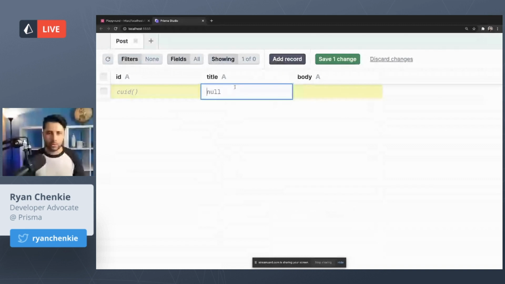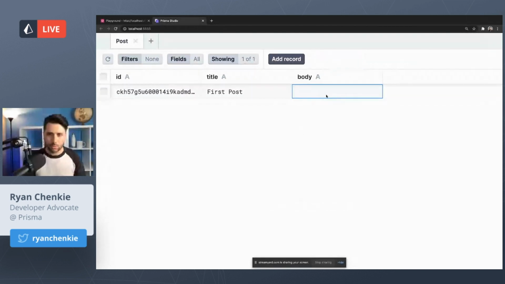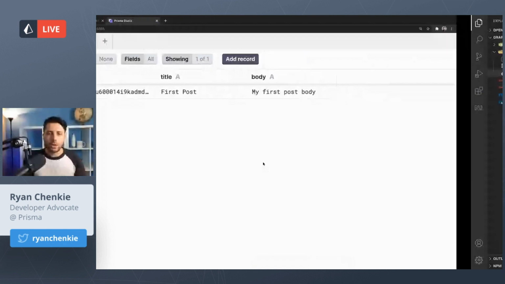Let's put one in right here. My first post body. We'll just add this right in place here. Of course, we can do this. Looks like that didn't take my first post body. We could, of course, do this, and you typically will do this through the Prisma client programmatically when you're creating your API to accept data and save it in a database. But of course, you've also got this option of using the GUI to do it. Cool. Okay, so we've got one record in there.